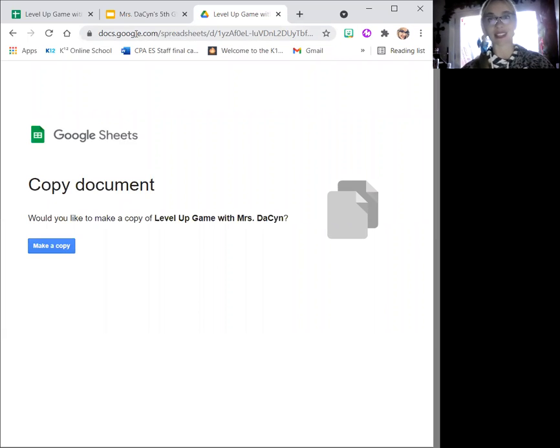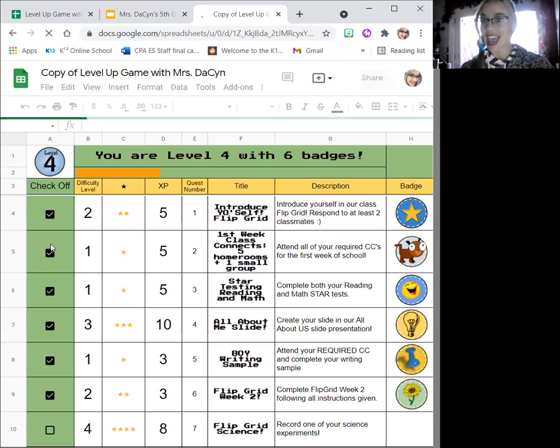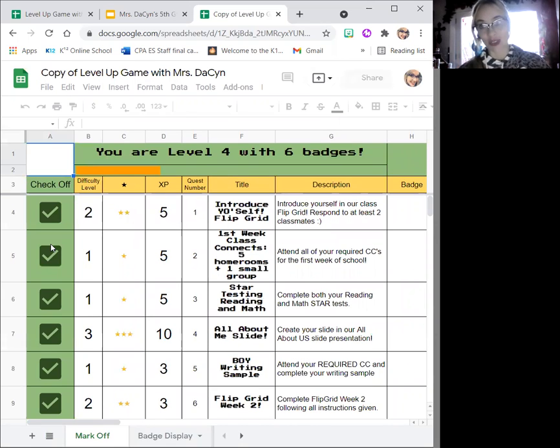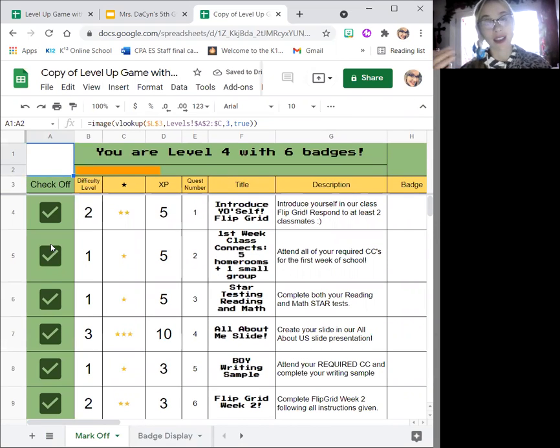This is what you're going to see. It says copy document. You want to make a copy. So you're going to click make a copy. Now, at this point, it is going to ask you to log in with Google. Because I'm already logged into Google, I don't need to do that step, but you will have to log into Google.